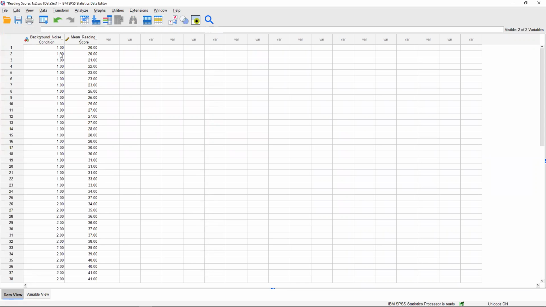And so we'd just assume our hypothesis might be that the students that took the reading exam in the loud condition would have a lower average score than the students who took the reading exam in the quiet background noise condition. Perhaps assuming that when you have a quieter atmosphere while taking an exam, you can better focus and not be distracted by the noise around you.